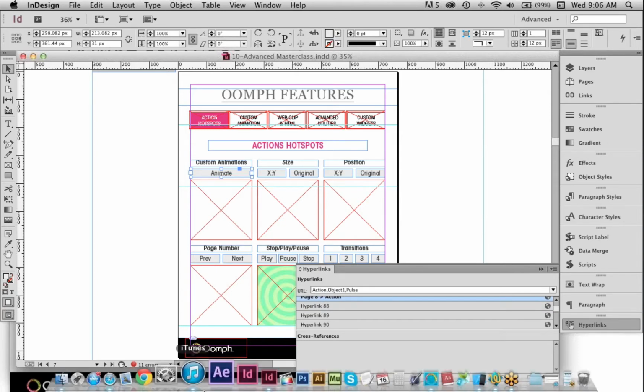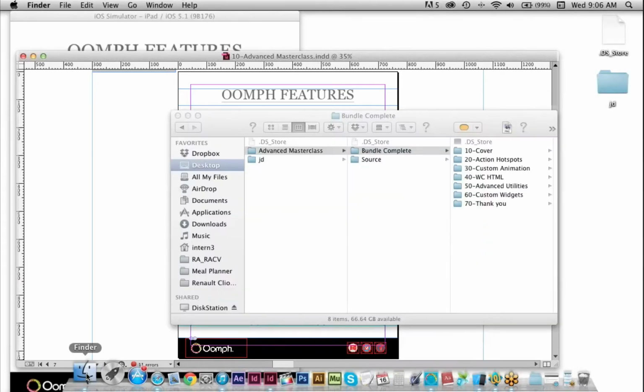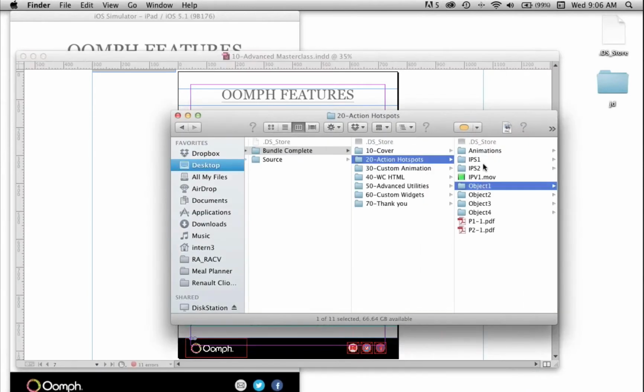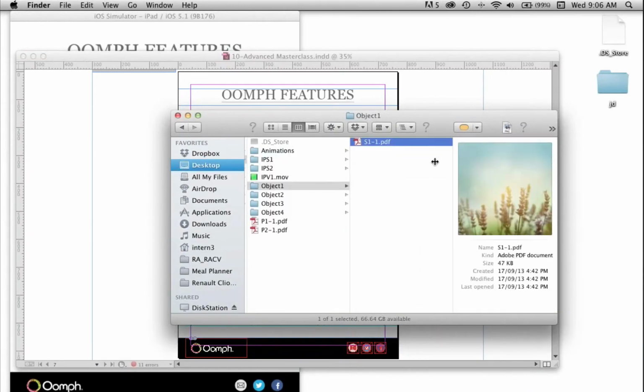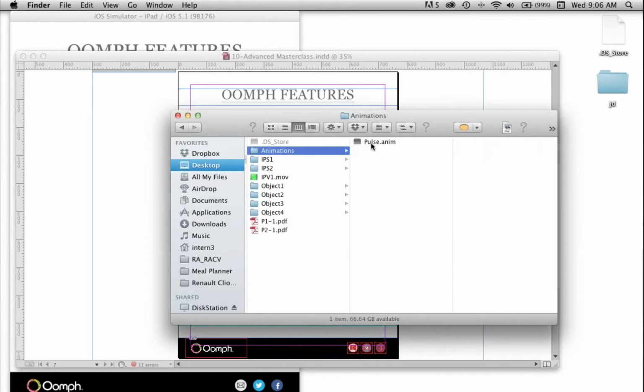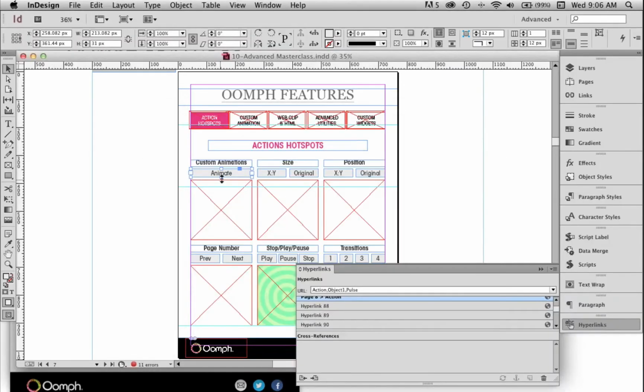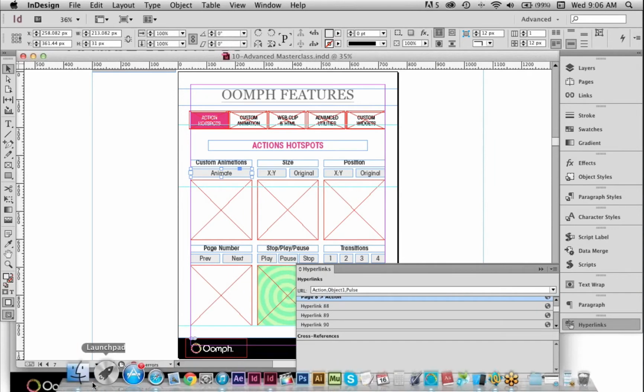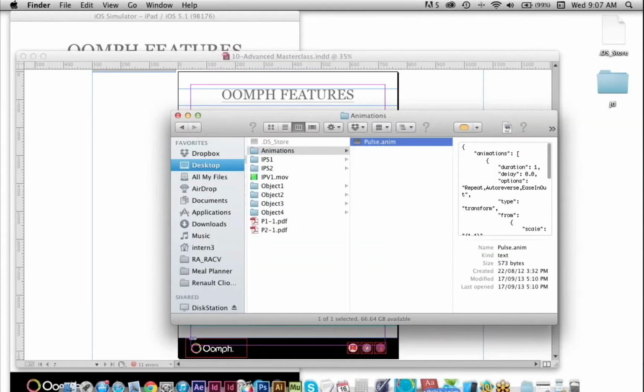So simply in our Finder, we're currently in action hotspots. We have our object 1, as you can see. There's a lovely picture of some lavender. And then in animations, we just simply have a pulse animation. And really, tap it and it'll play. I'll quickly show you our animation file for pulse.